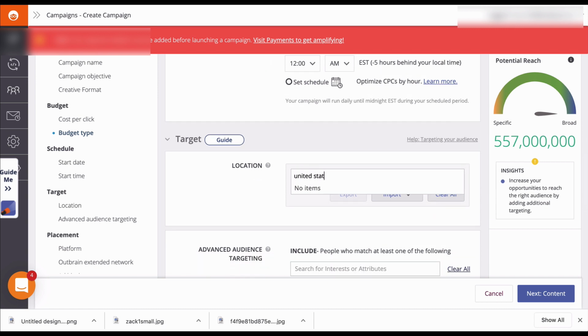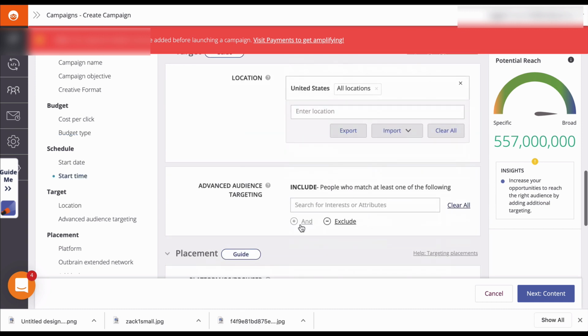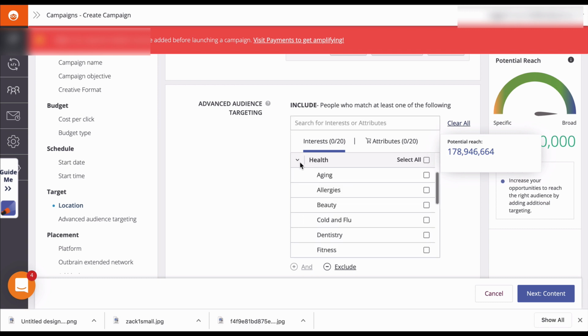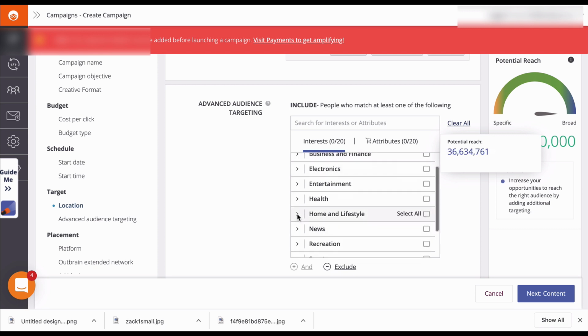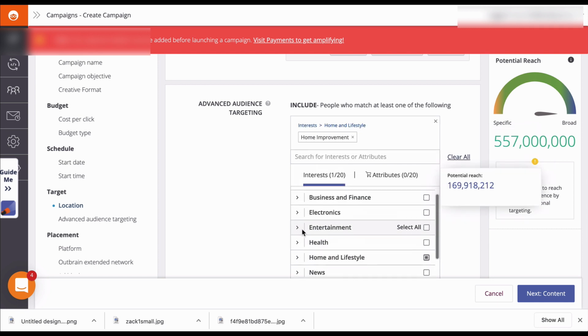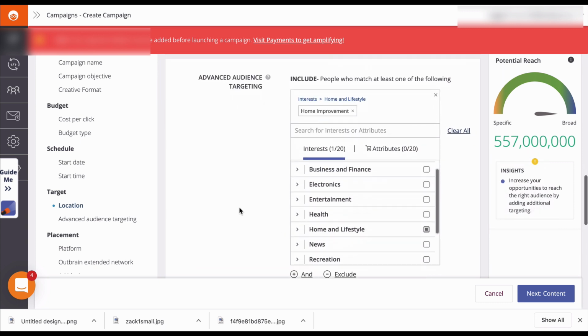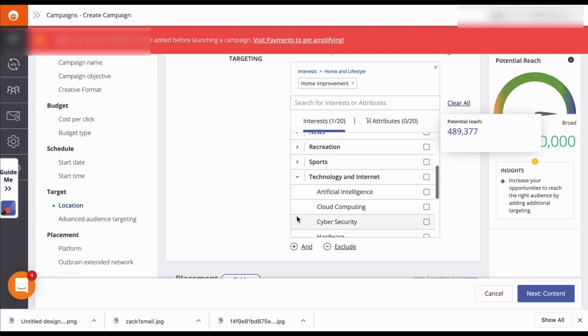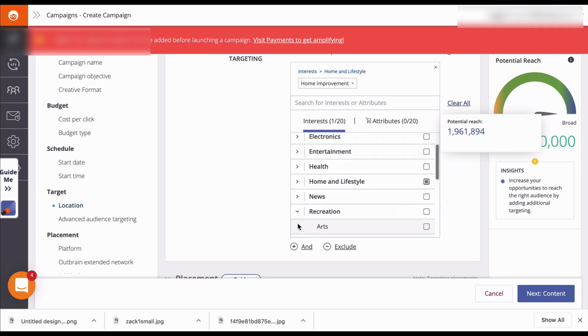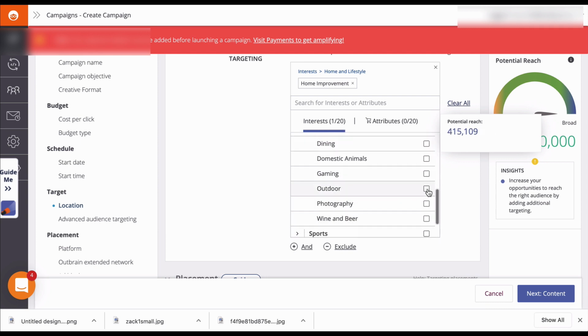United States. You can do advanced targeting as well with Outbrain. So then we can go here and we can then select, for example, health or something. But because this is green energy, you want to do stuff like home improvement. People that are into DIY potentially are people that will be interested in this product. Let's see what else we have. Potentially those peeps.